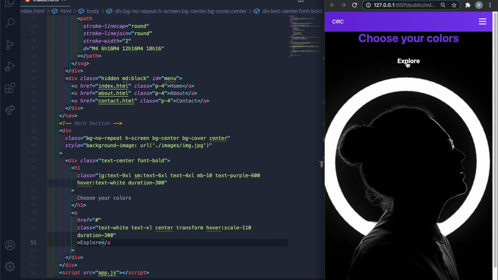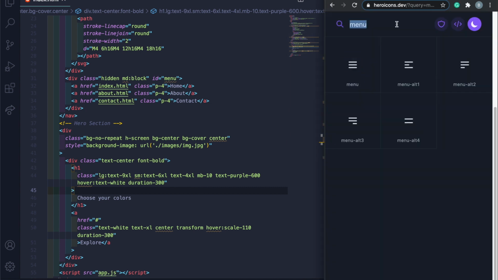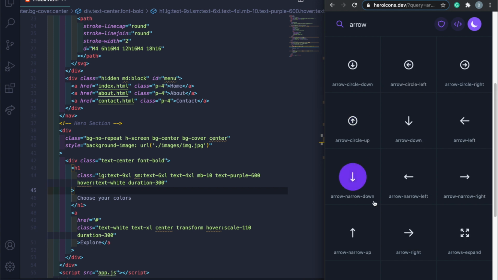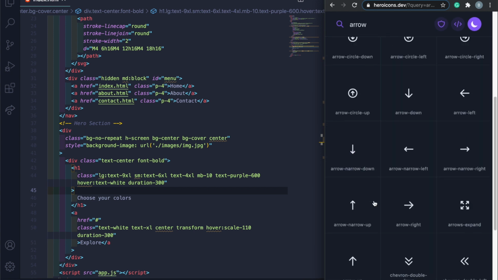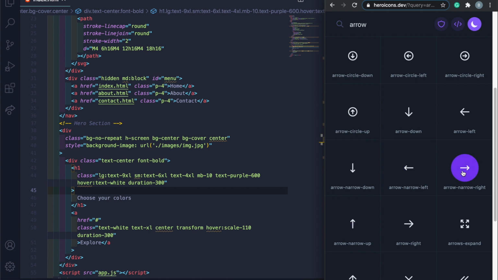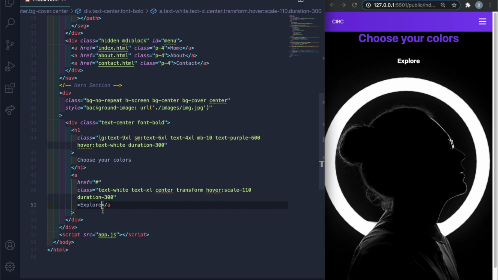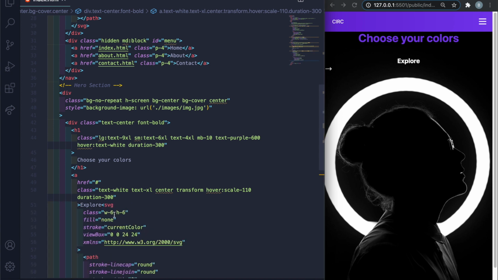Yeah, so I don't know why it's not working. Let's add the SVG really quick first, and then I'll try to figure out what happened. Let's go here, and let me just type in arrow. And I think I picked, yeah, this looks the same. Yeah, I did this one right here. So arrow, narrow right, just click it. And then right after the E in the explore word, but still inside the closing A tag, we'll just paste this SVG. So I'll save it now.